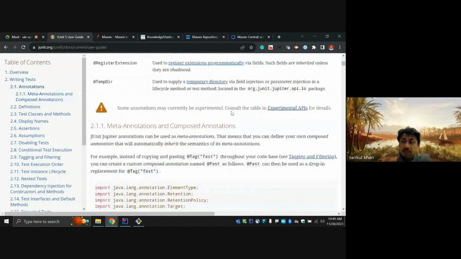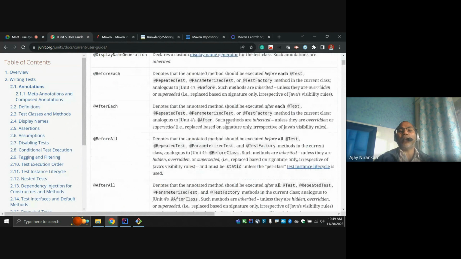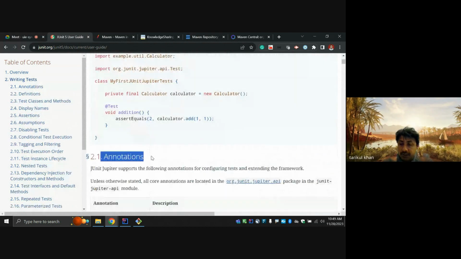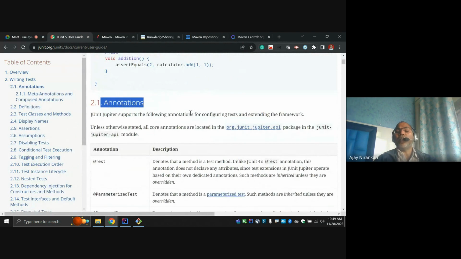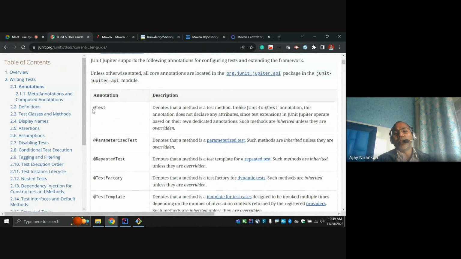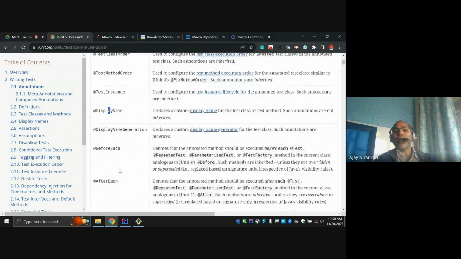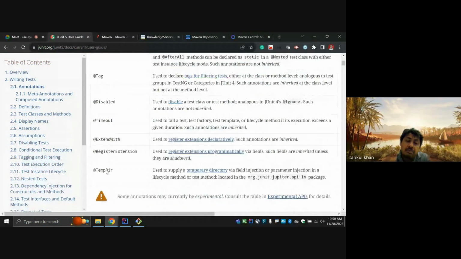A basic table is given here. These are the basic annotations, four or five, all mentioned here. These are the annotations used in the industry. Generally, in all the Java applications we build, we use these annotations for writing unit tests: the Test annotation, ParameterizedTest, RepeatedTest, TestFactory, TestTemplate. Might be not all of these things are required. TestClassOrder, TestMethodOrder, TestInstance, generally might not be needed, but something we need.